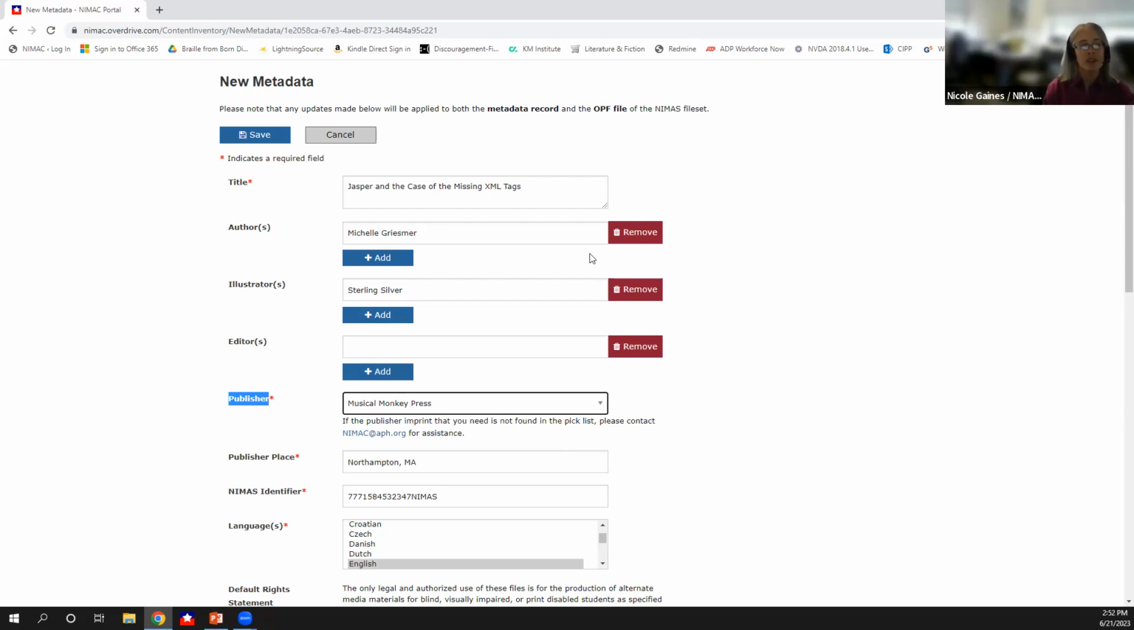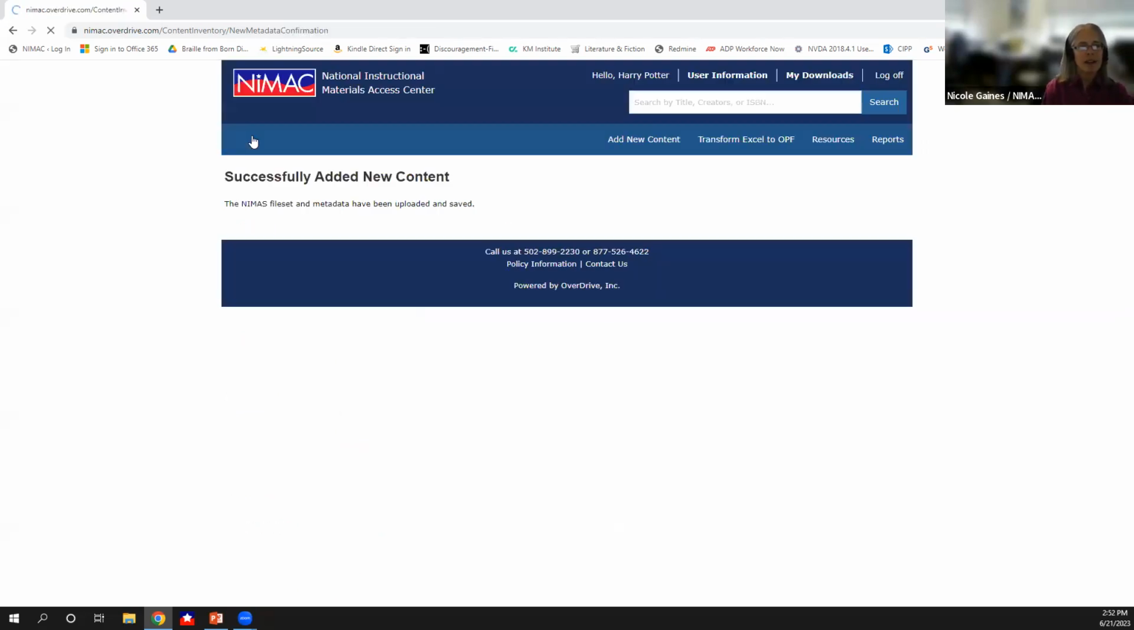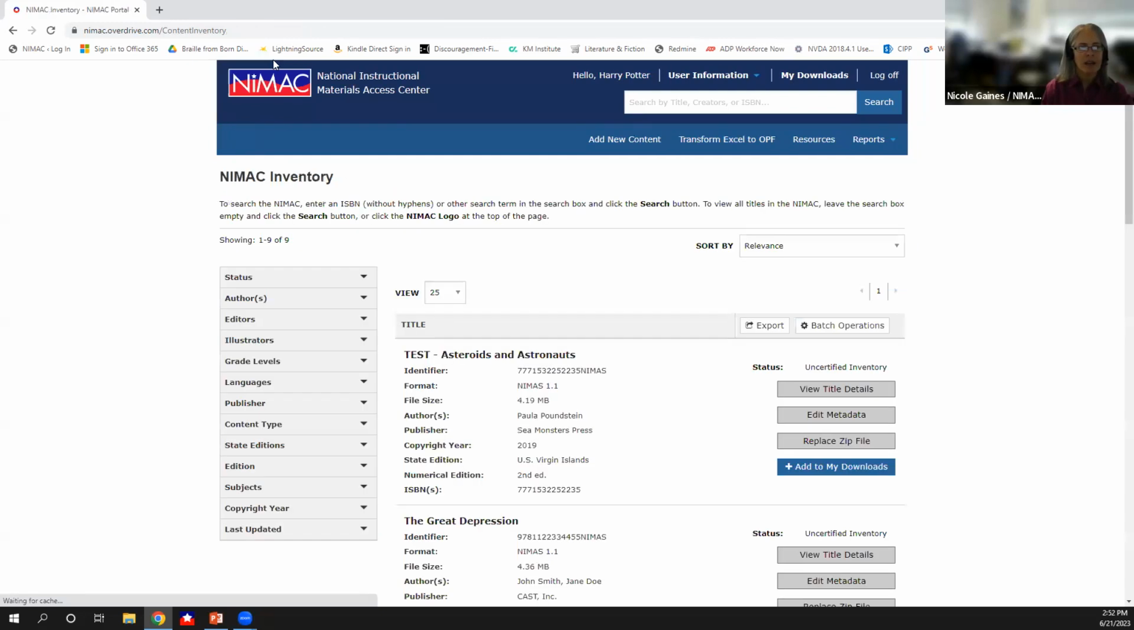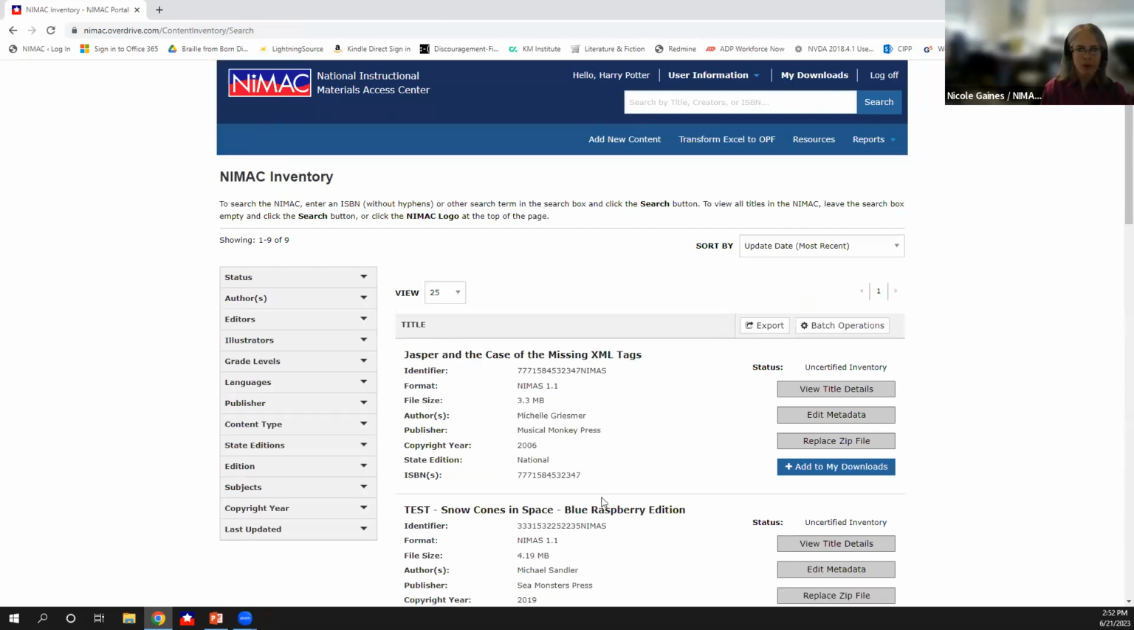In this case, I'm just going to choose one of the other imprints that's associated with our test account. And then when I click save, you will get a confirmation that it was successfully added. And then if I go back and click that NIMAC button again, and I'm going to choose my sort by update date, most recent, I see that the file that I just uploaded, it's right there immediately. So there's no lag. It's right there in your inventory immediately.